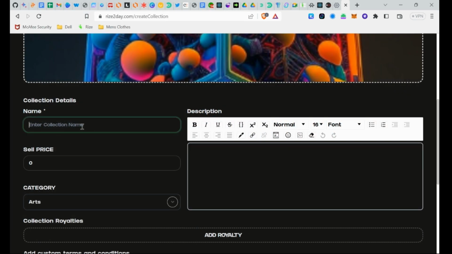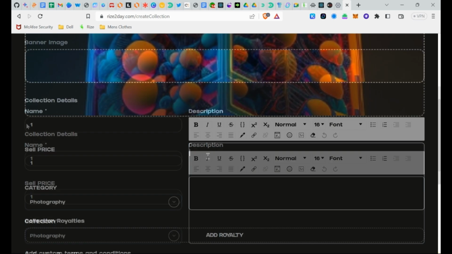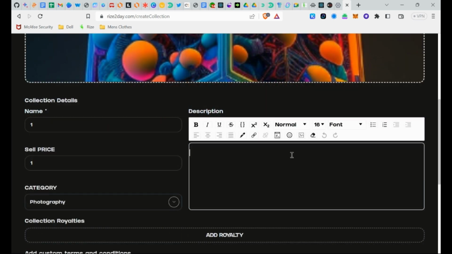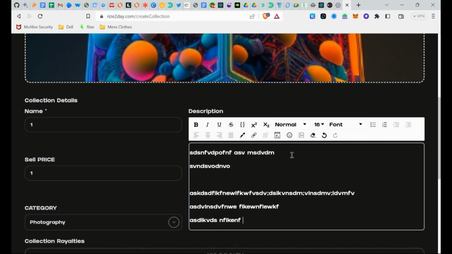Then we're going to give the collection a name. You cannot change this collection name once you have created it. I'm just going to call it Collection 1. I'm going to select a category. We'll go photography. And then you can type in a nice description. I'm just going to go ahead and do some random letters. You can also put spaces in returns. I noticed that double spacing, even though it looks big, can look really nice when you want to have some separation.